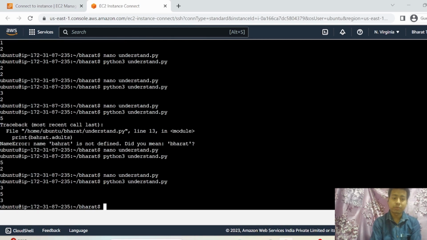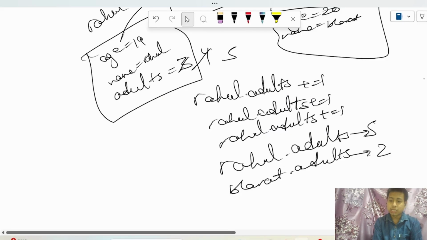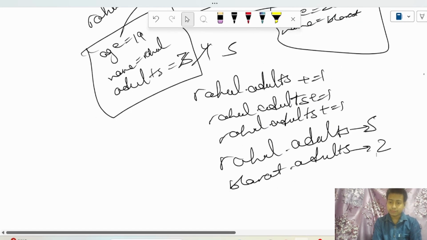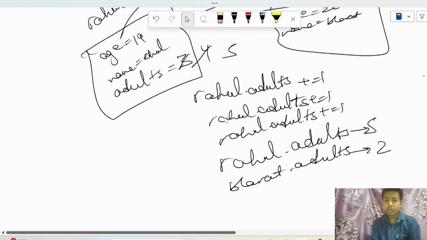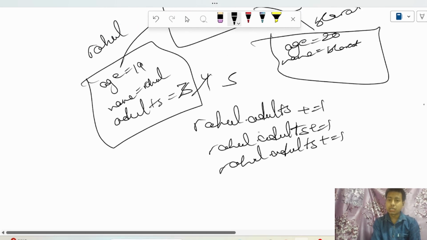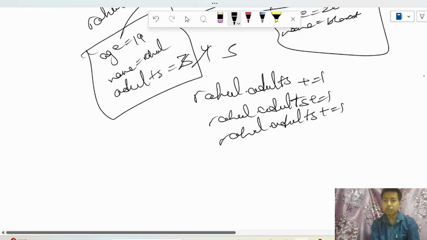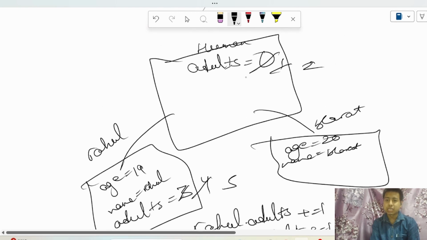Python 3 understand.py, right? Bharat dot adults value is 5. How? And Sohan dot adults value is 3. How? Understand this, right? So what happened here is that when you said Rahul dot adults plus equals to 1, 3 times you have added here, right? And then 5 is there, 2 is there.